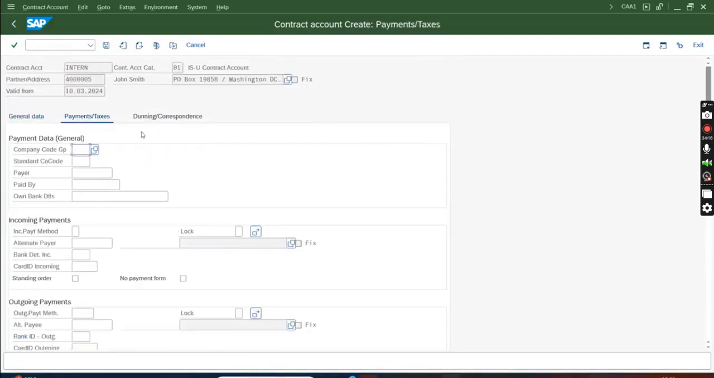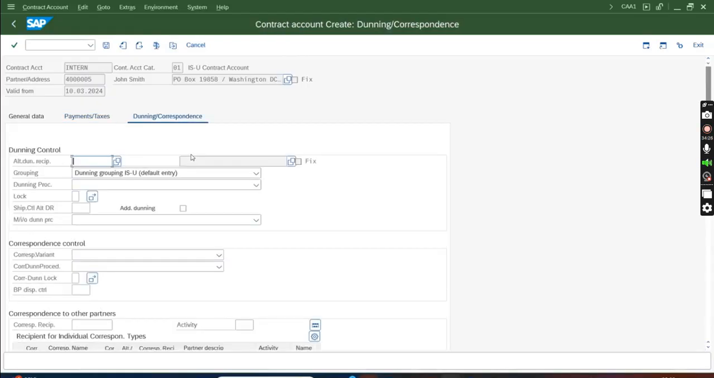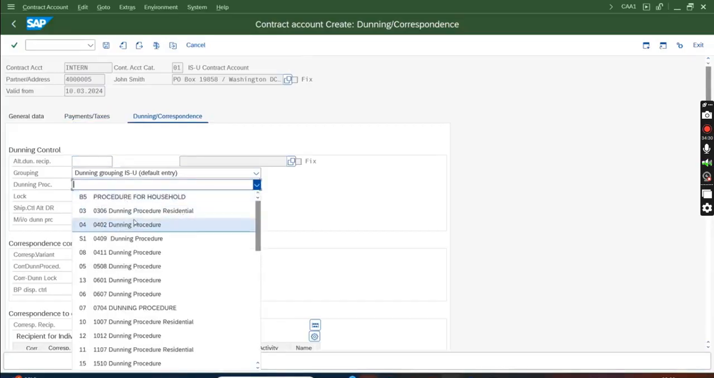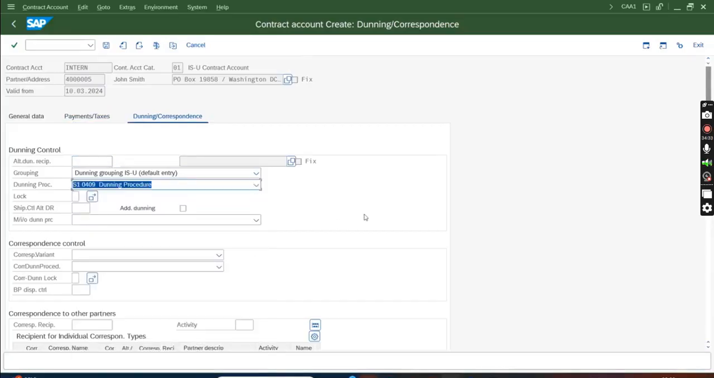Next, go to the payment taxes tab. Here assign company code group 0903. Payment method not yet. When we go to payment, there I'll explain payment method. Dunning correspondence, come here. Any dunning procedure. So right now maybe just putting any dunning procedure. When I create our own dunning procedure, then I'll assign.